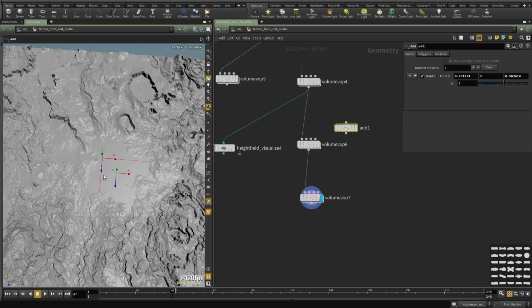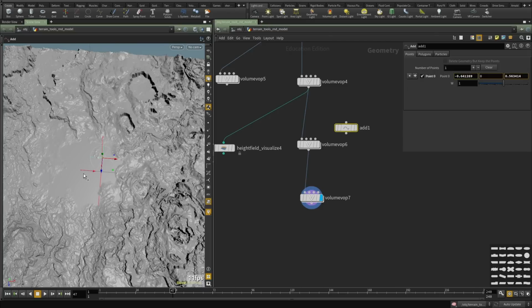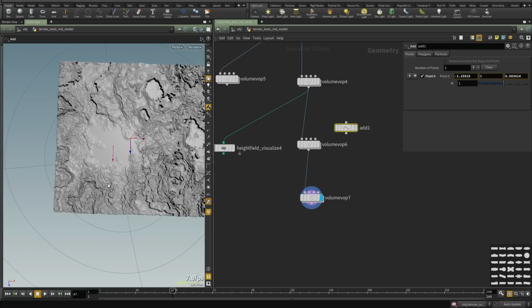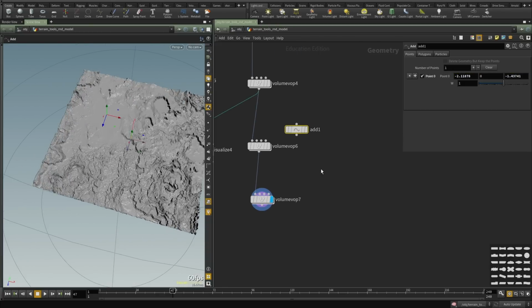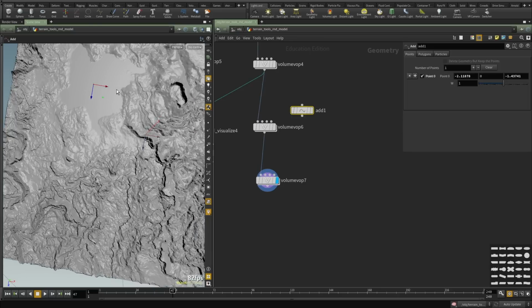And let's actually move this point. Where is it? This guy. And you can see as it moves. And let's maybe make one here. Okay, yeah, let's just make one here.